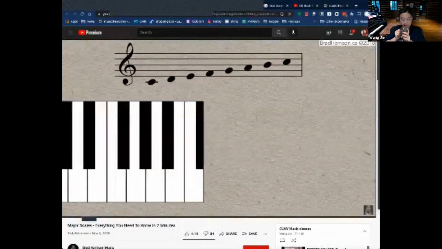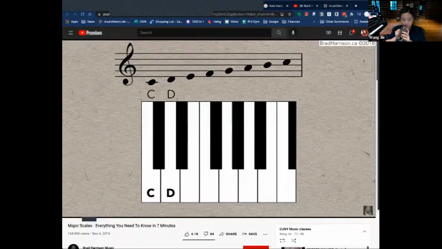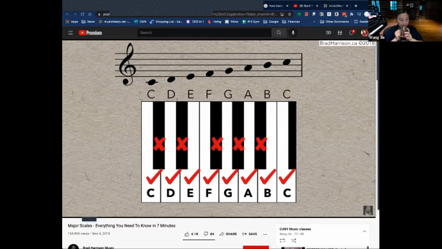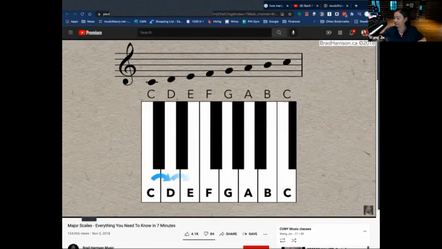We've already seen what C major looks like on the staff. Here's what it looks like on the piano. It's C, D, E, F, G, A, B, C. Notice that these notes were played, but these notes weren't. They were skipped. It's this pattern of played and skipped notes that makes a major scale sound like a major scale. The pattern is defined by a series of tones and semitones between the notes.